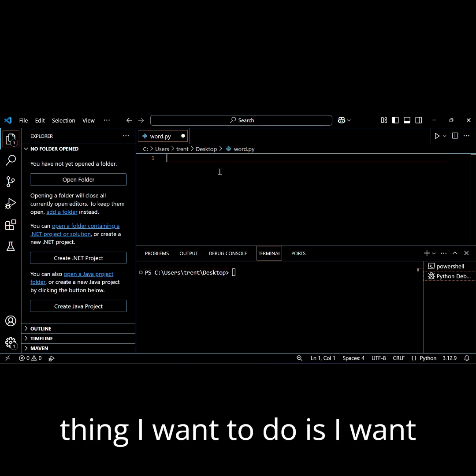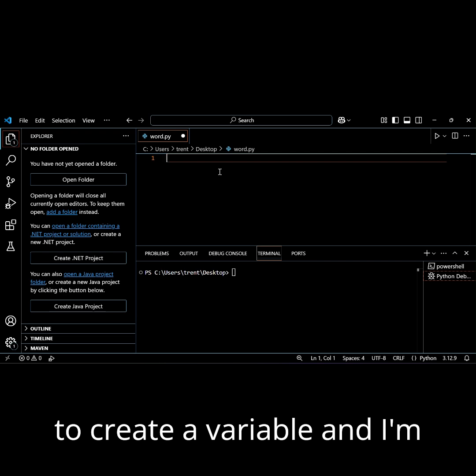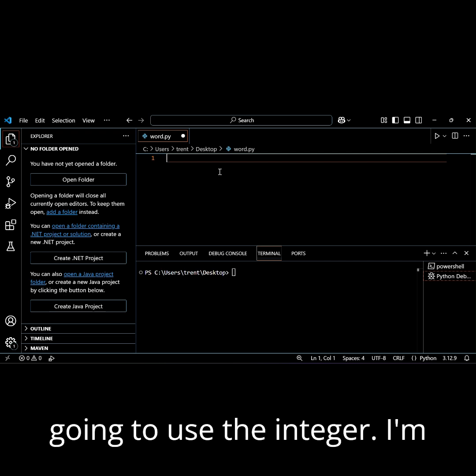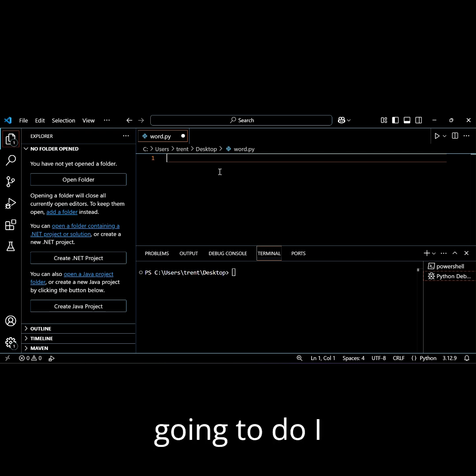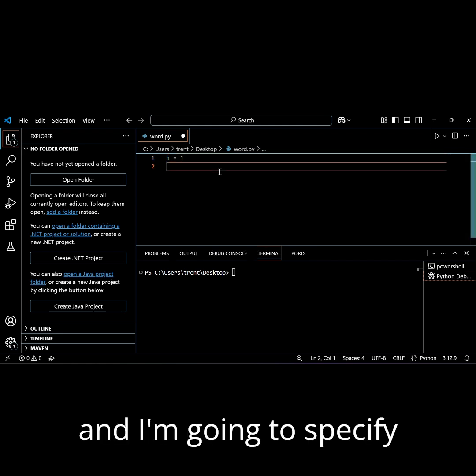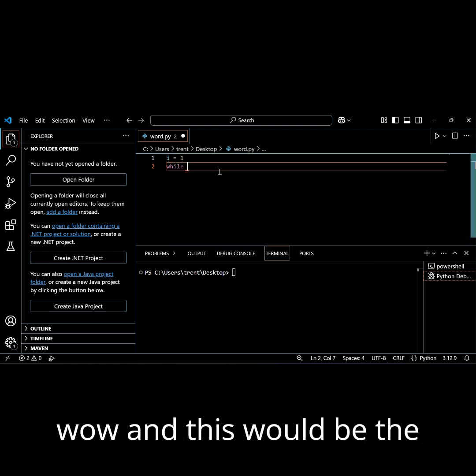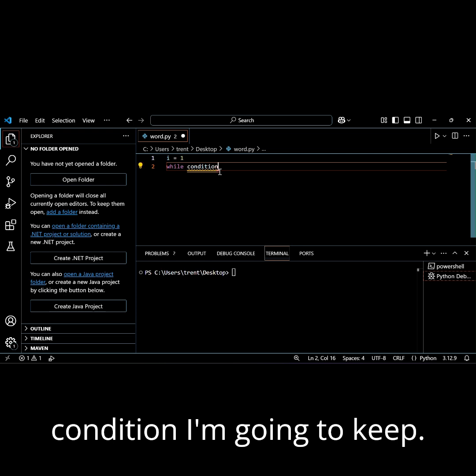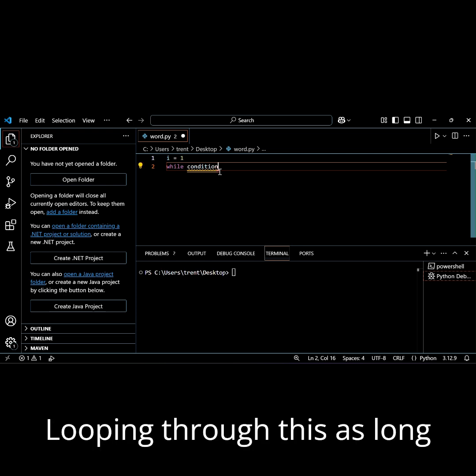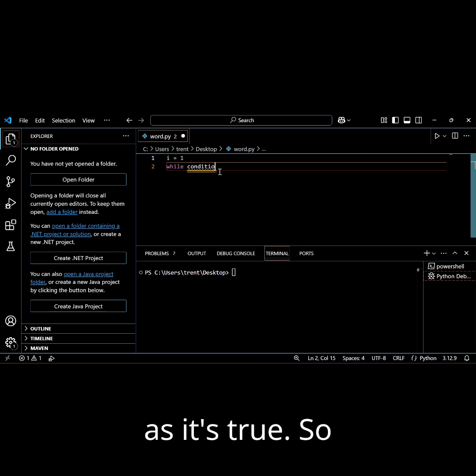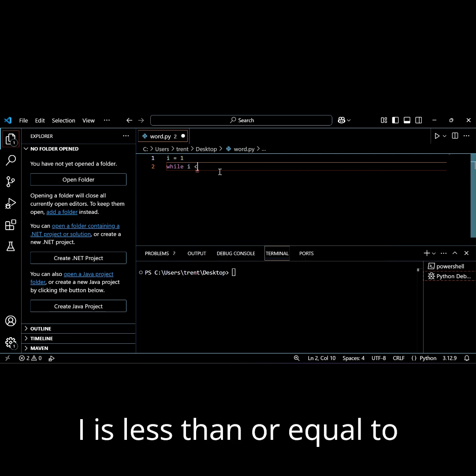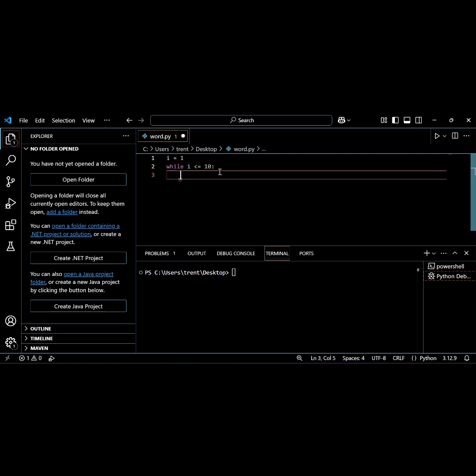First thing I want to do is create a variable, and I'm going to use an integer. I'm going to do i equals 1, and I'm going to specify a condition. I'm going to say while, and this will be the condition. I'm going to keep looping through this as long as it's true. So i is less than or equal to 10.